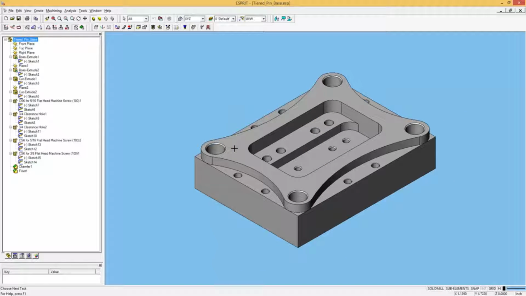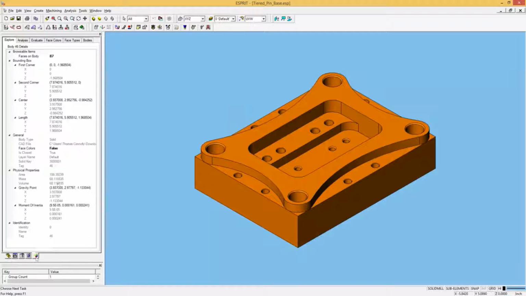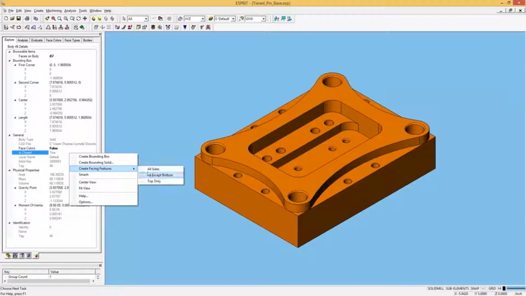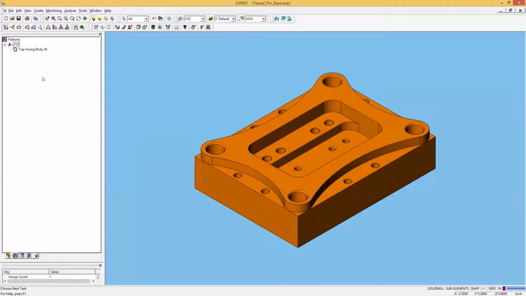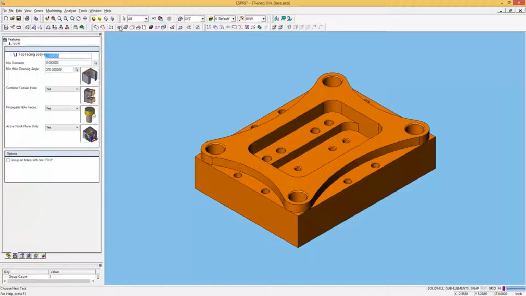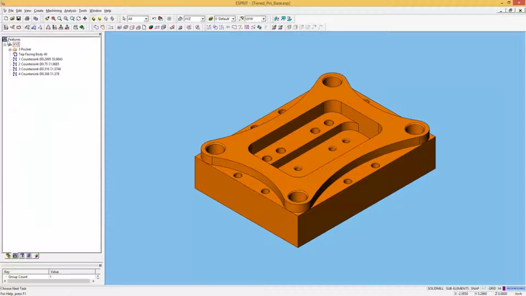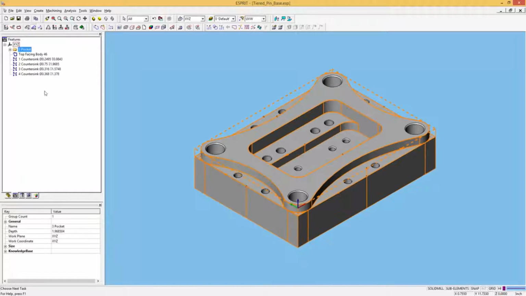Okay, so let's begin creating some features for ourselves. First feature I'm going to create is a facing feature. Then let's go ahead and create our pocketing feature. Then we'll go ahead and create the feature for our holes. Excellent. Once these features are created, we can explore the properties window.